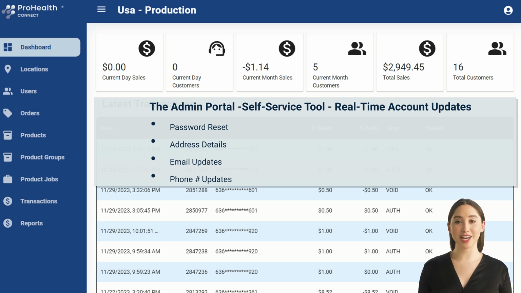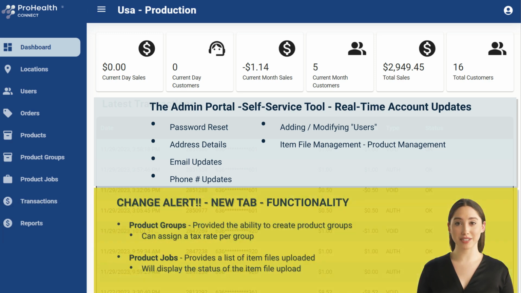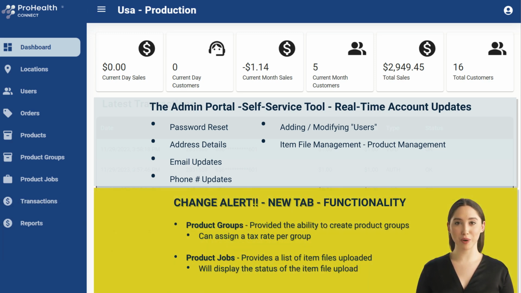Address details, as well as email and phone number updates, are to be made here. You will also use the admin portal to add and modify your users. This includes everyone who will be using the ProHealth Connect ePay terminal. Item file additions and updates are also managed via the admin portal. All of these topics, as well as new functionality, will be discussed later in this training video.